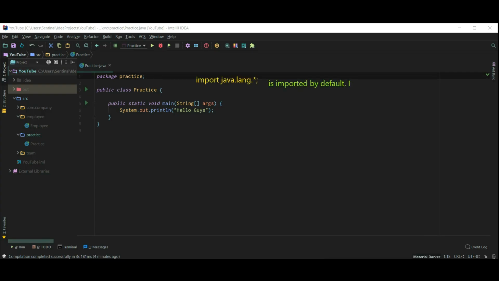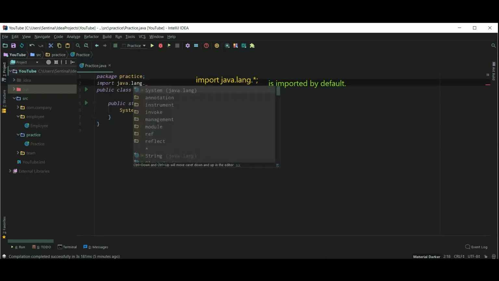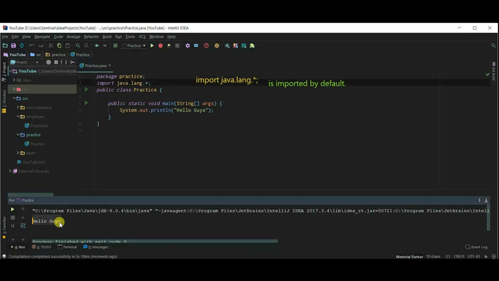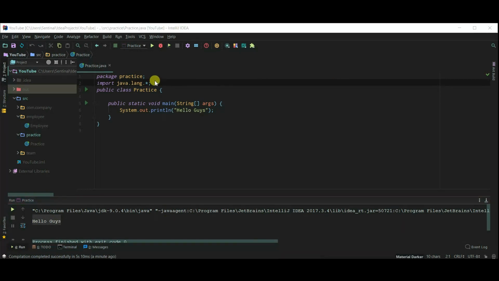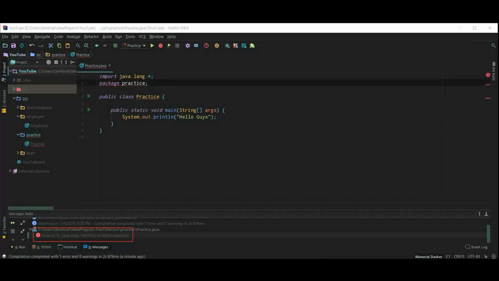Now remember, we don't need to import java.lang manually, it's automatically imported by default. So even if you import the lang package manually, our program still works fine. Now I am removing this line and our code works fine. Remember, we always write the package declaration first and then import. Otherwise, you'll get an error.